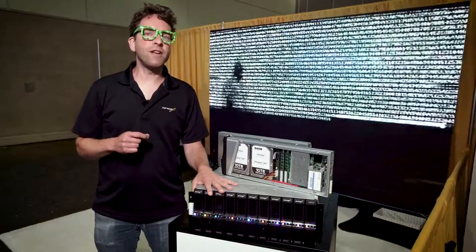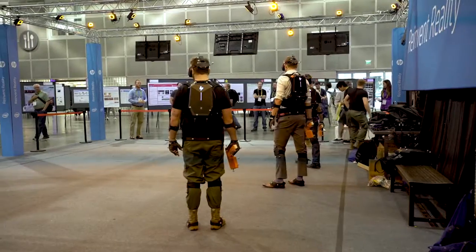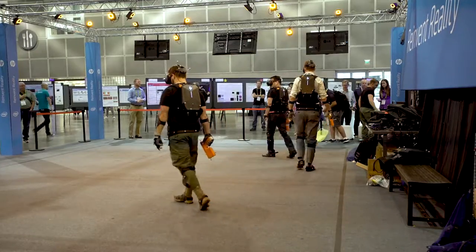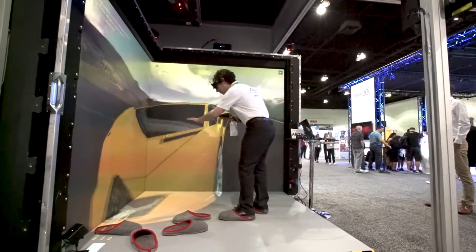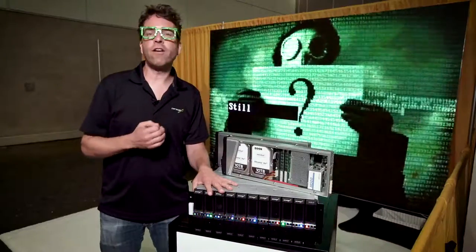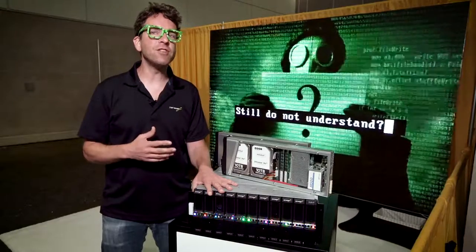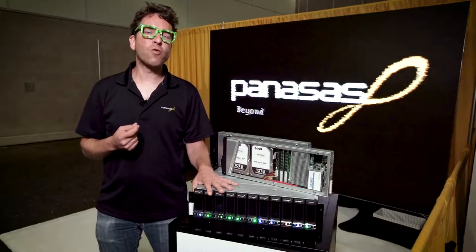Panasas is participating in this conference where there are a lot of demonstrations being put on by other vendors having to do with augmented virtual reality experiences and immersive display experiences that produce a lot of data. We're here at the show because we want to deliver our product as a higher performance experience to process all this data as quickly as possible.